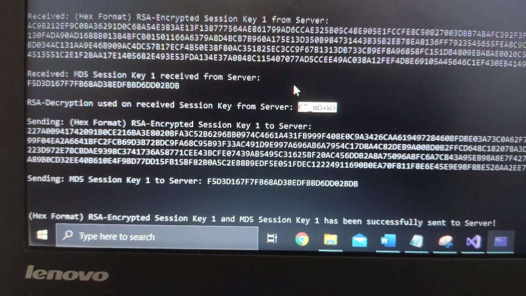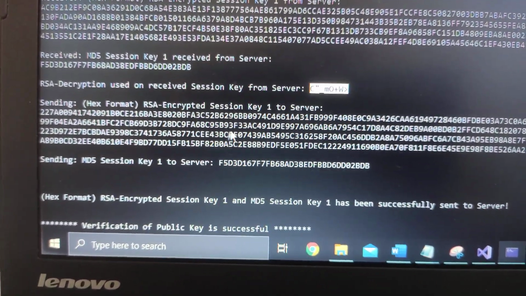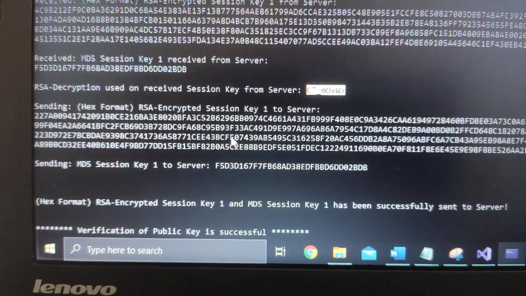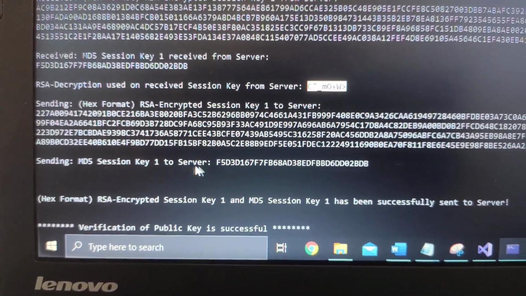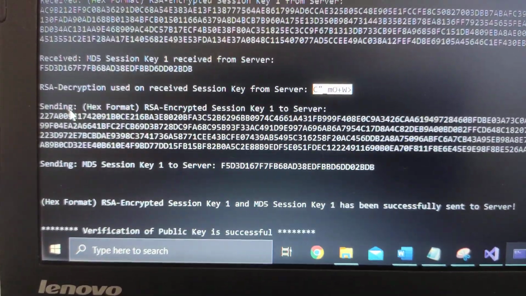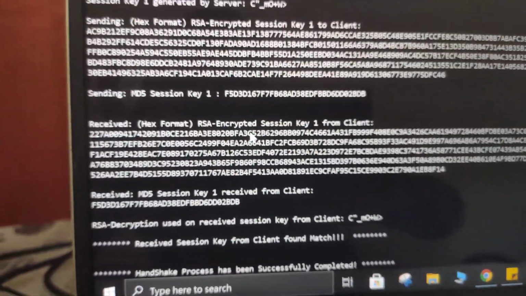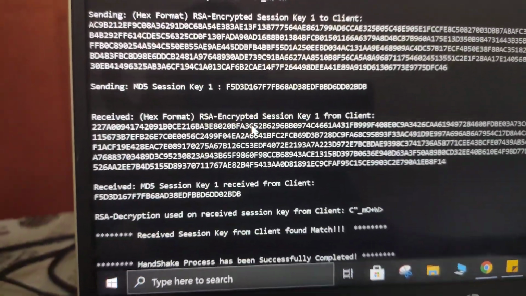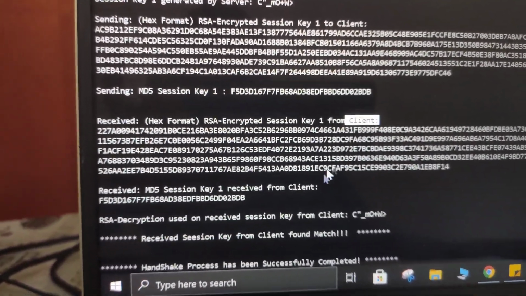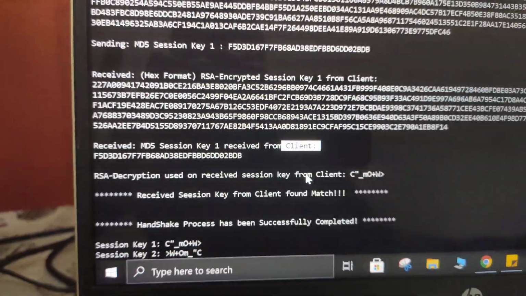Now it's going to use RSA encryption using the public key of the server. This is the value, and it's going to use the MD5. This MD5 is for integrity checking. Then it's sending the value to the server side. In the server side, you can see that it has received the value from the client, and it has also received the MD5 value from the client.